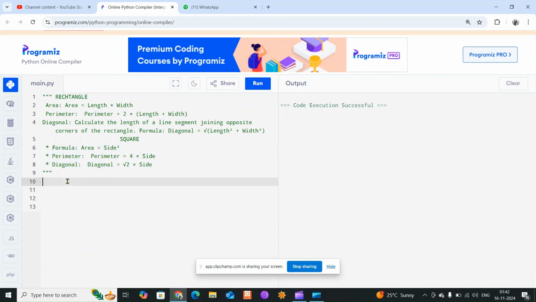So let's create one class. I will say class Rectangle, and here let's create one function, a method. I will say area, and self comma. To calculate the area you need a length and a width, right? So I will say length comma width. These are the two things that I am taking from the user.